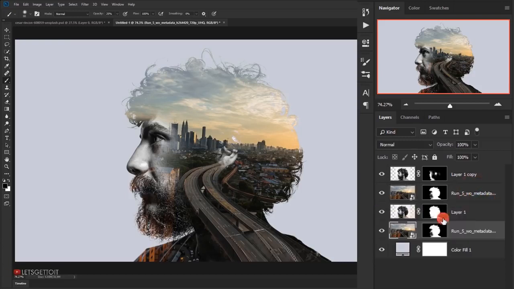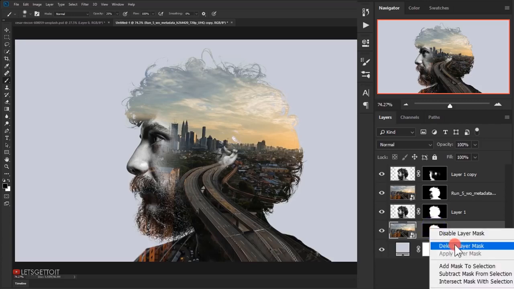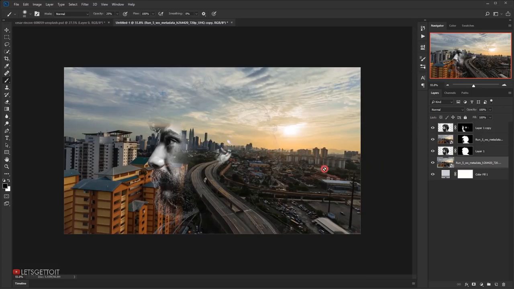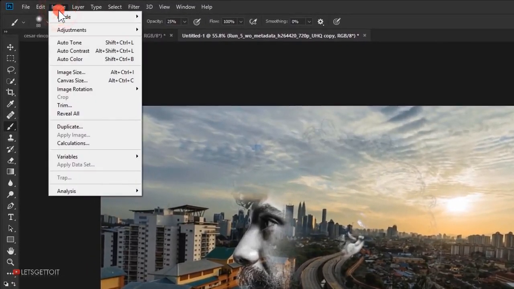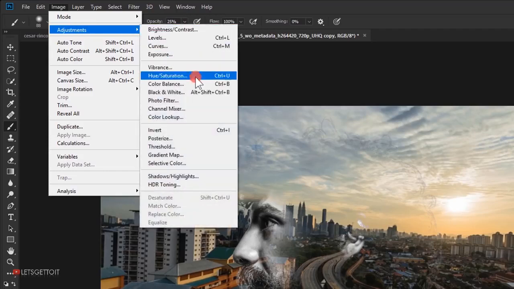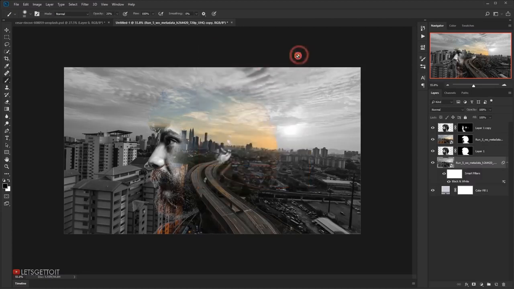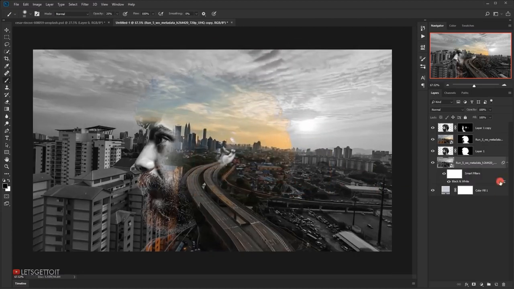drag it under this model layer that we have in here, and I will delete the layer mask because I want it to be the whole video in here. So I'm gonna right click above the layer mask and choose delete layer mask, and as you can see we have the whole video. Now I will go to image adjustment and I'm gonna choose black and white, and because it's a smart object I can apply the adjustment in it as a smart filter. Alright, now we have it black and white.